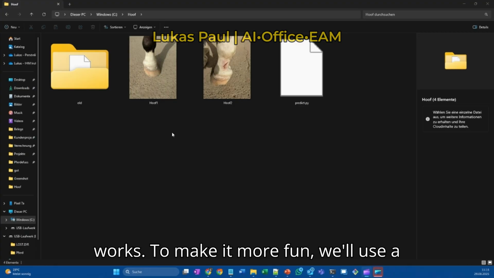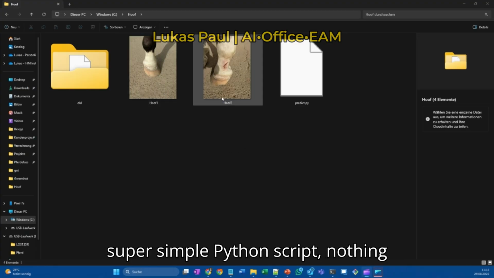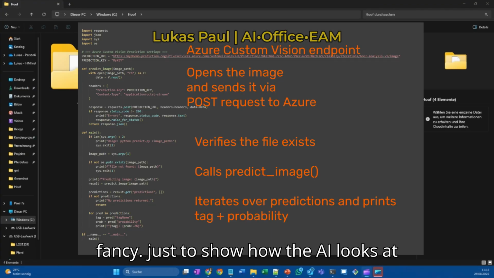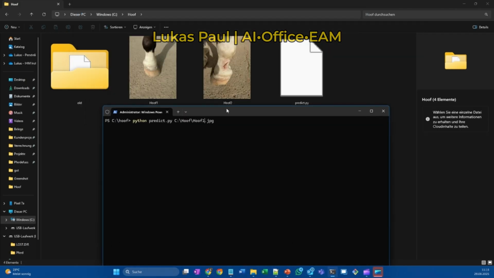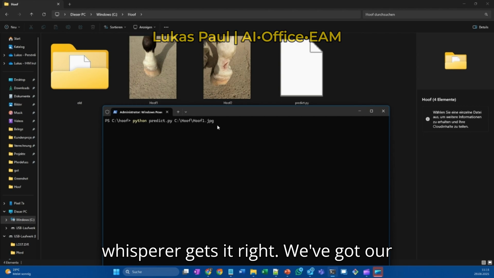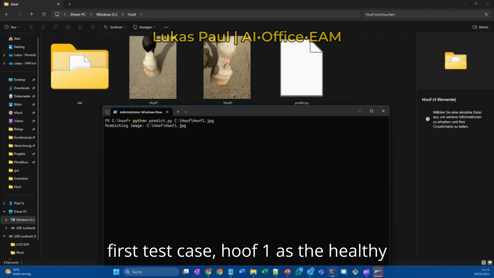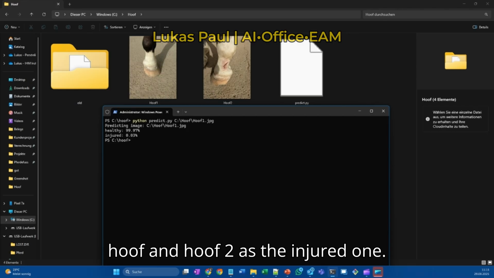To make it more fun, we'll use a super simple Python script, nothing fancy, just to show how the AI looks at the hoof and decides, healthy or injured. Let's see if our little digital horse whisperer gets it right. We've got our first test case, hoof 1 as the healthy hoof and hoof 2 as the injured one.